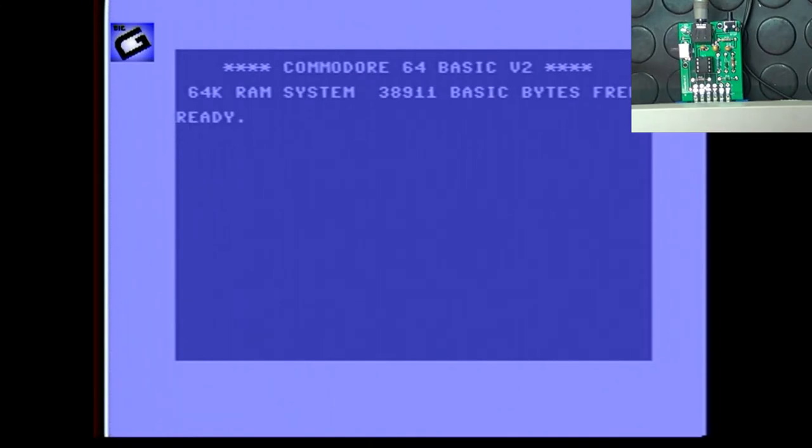So I want to load a game now. I've got my joystick in, so if memory serves me correctly, run/stop and shift together. It says press play on the tape. Now on my PC, I'm just going to load a game at random. Let's see, what should I load? Yes, why not Ghostbusters?